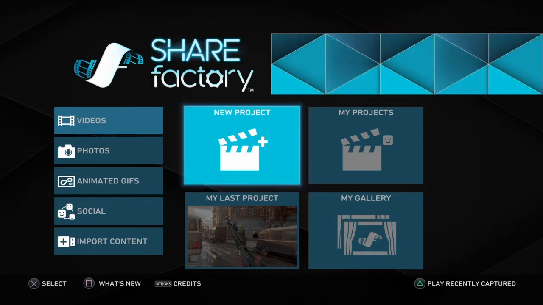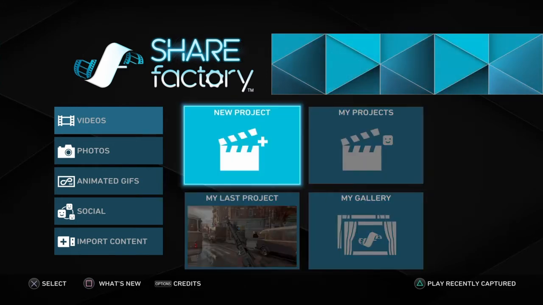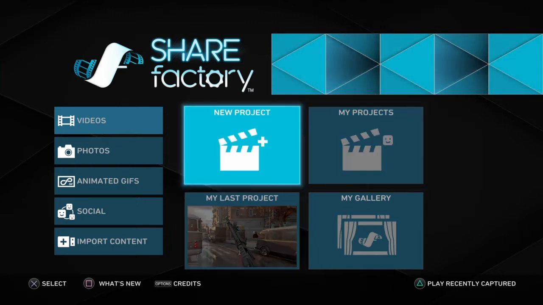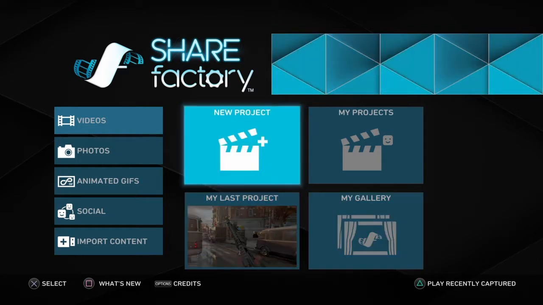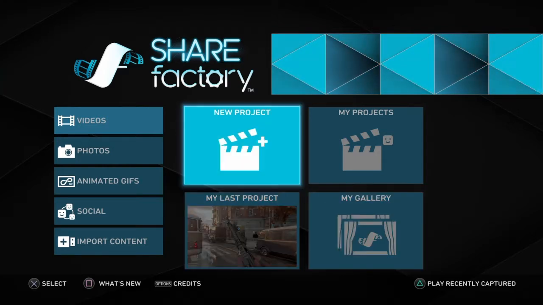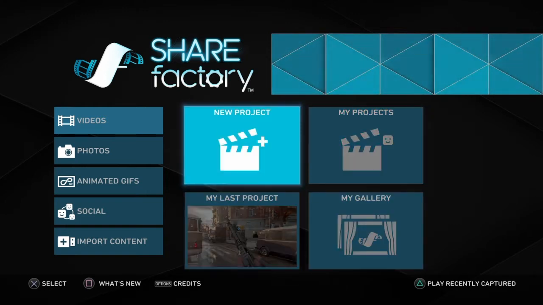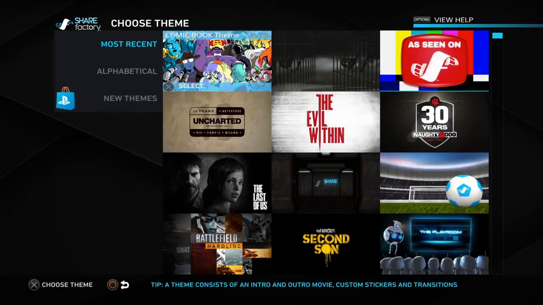Now, that being said, if you don't have the Sharefactory application on your PS4 yet, just go to the PlayStation Store and download it. And once you do, you click on the Sharefactory app. And after you click on it, you will be brought to this menu right here. Now, once you are here, assuming you already have some gameplay recording on your PS4, what you want to do is click on New Project, and it will bring you to this theme selection.